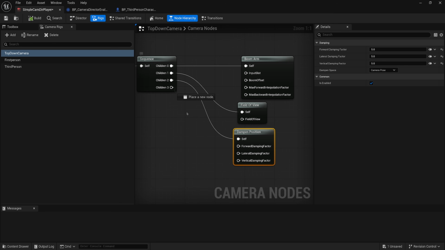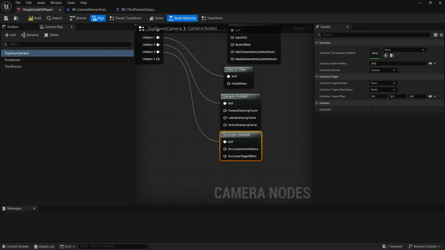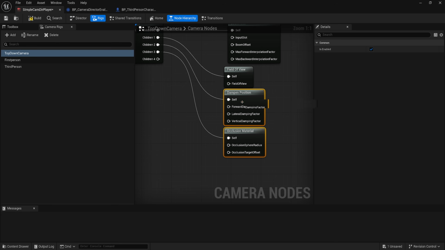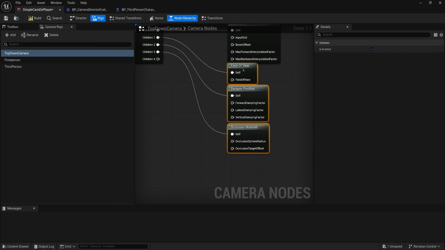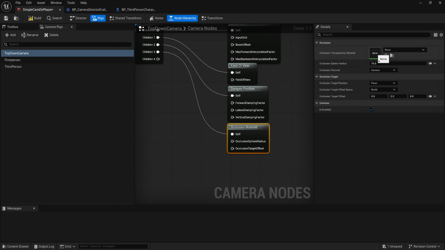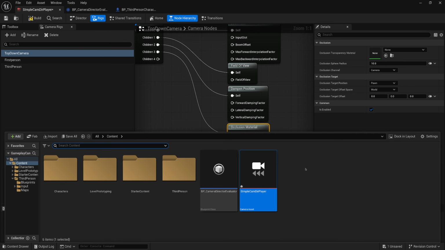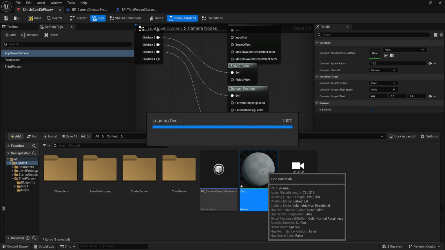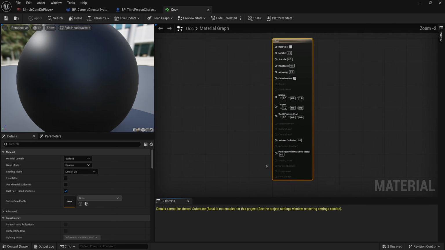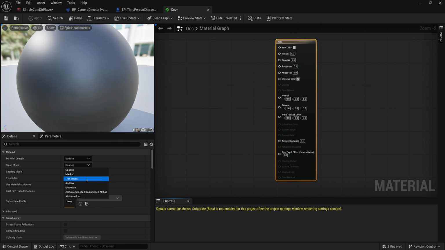And then for this one, what I'm going to do is I also want to make an occlusion material. And you'll see what that is in a moment. It's actually fairly straightforward. It will be the material that meshes use when they occlude our player character. So we can give in a material here, occlusion transparency material. So let's make a material real quick and just call that like OCC for occlusion. Probably give it a better name than I did, to be fair. And set that to translucent.